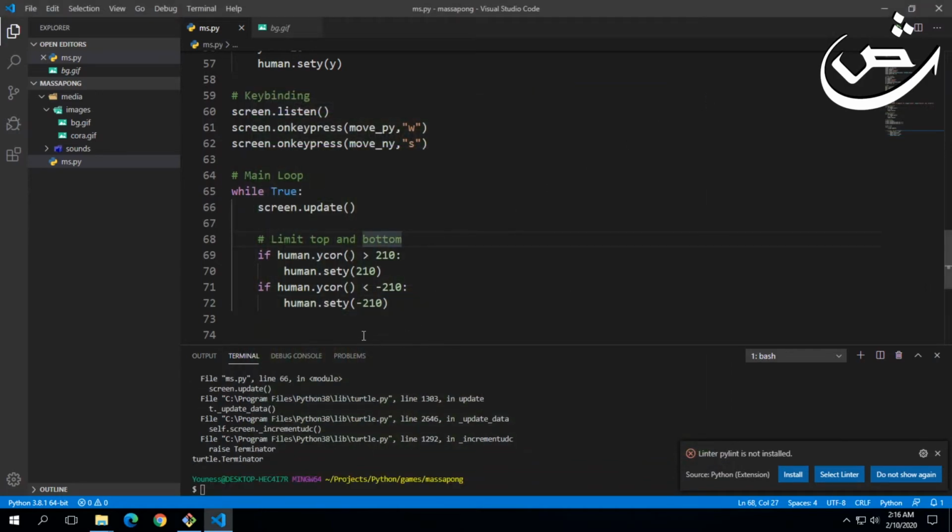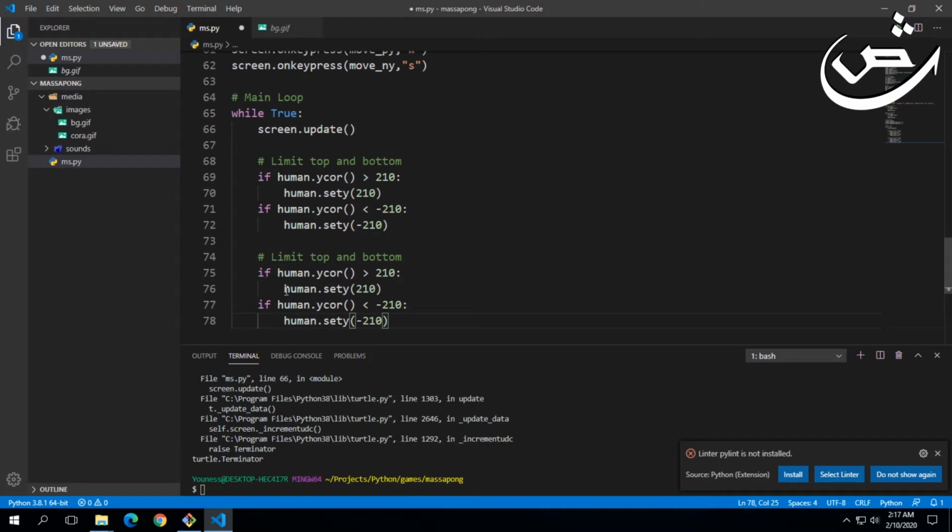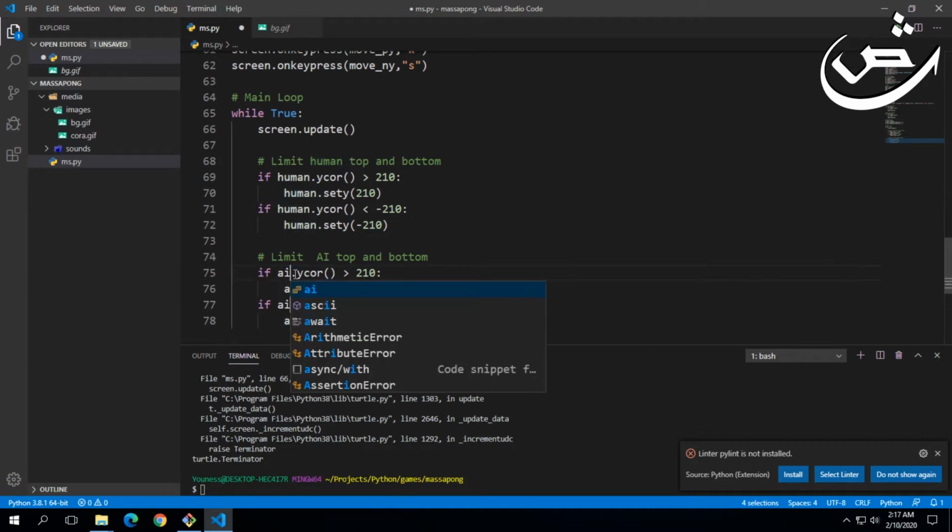Okay, so that works. Let's see what we can do. We will limit the AI too, so it doesn't go off the screen. I'm going to copy the whole thing and paste it. I'm going to call this one limit human, and this is limit AI. I'm going to call it AI.